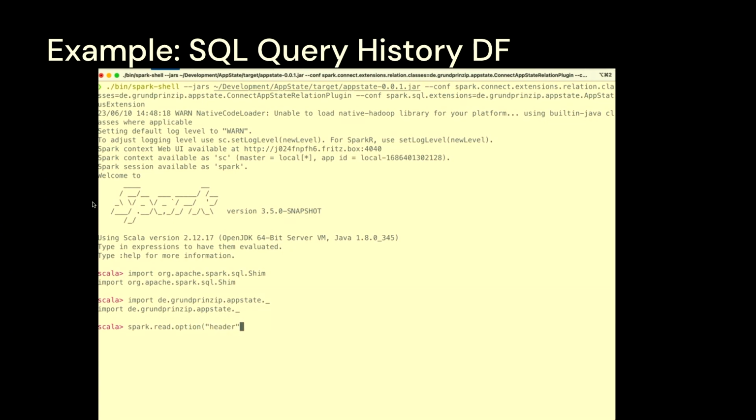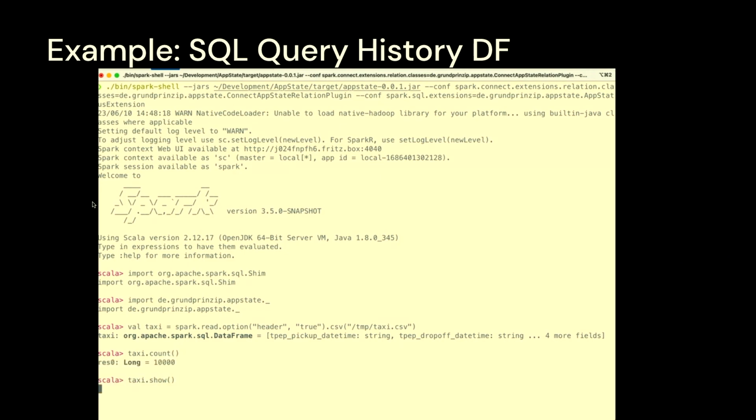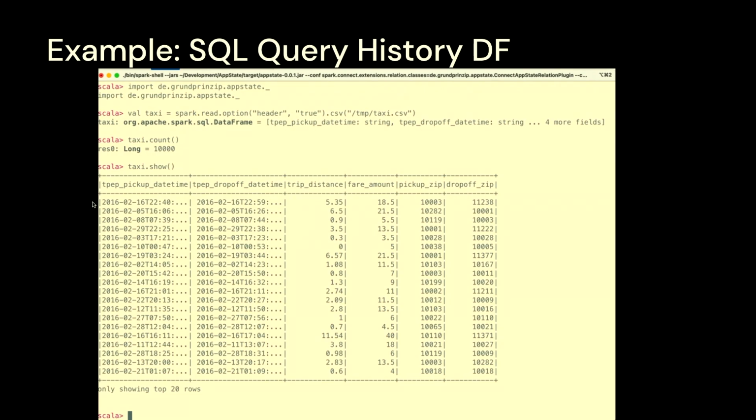I'm reading a file now, so that I actually have some SQL execution that I can see. I'm reading a temp file that I found somewhere. Again, taxis, because they're awesome. Now I run an actual operation, because so far nothing really has happened. So I run an operation on it, and now there should be two actual queries that have been run. One is the aggregation for the count and another one for the select.